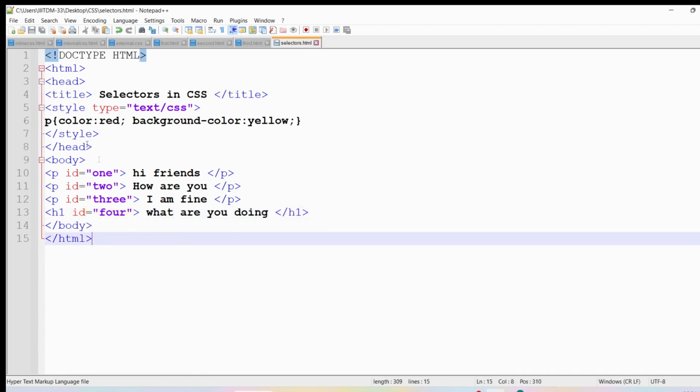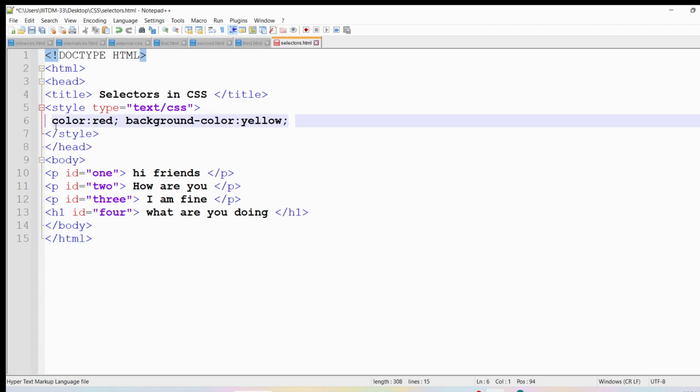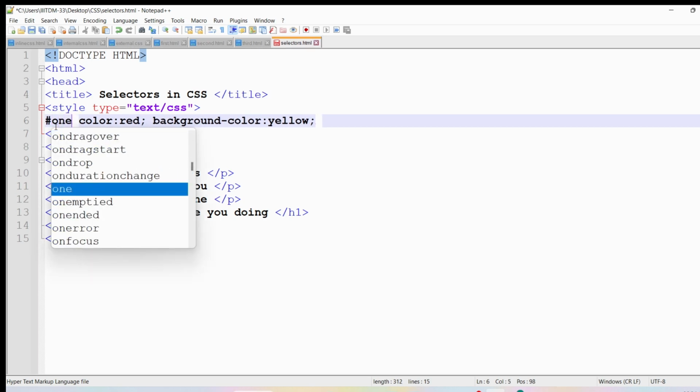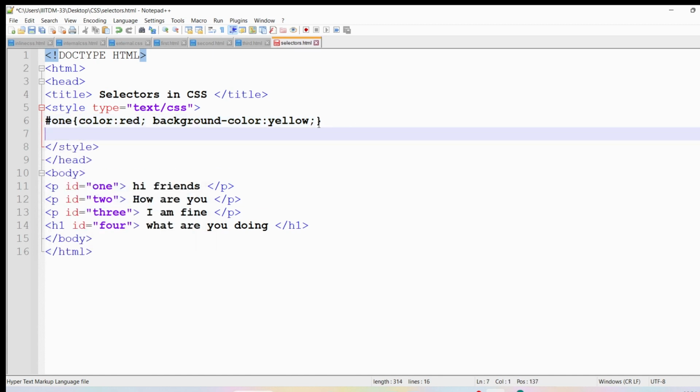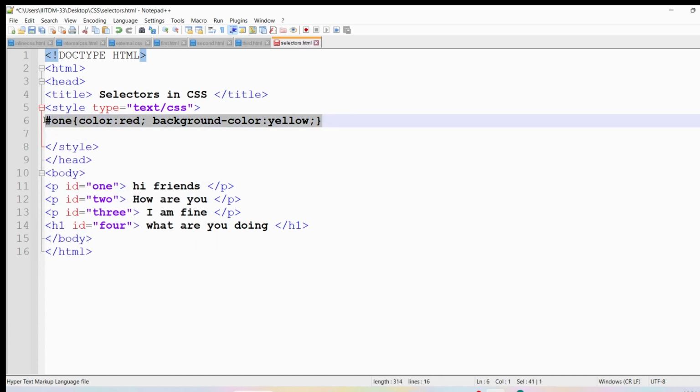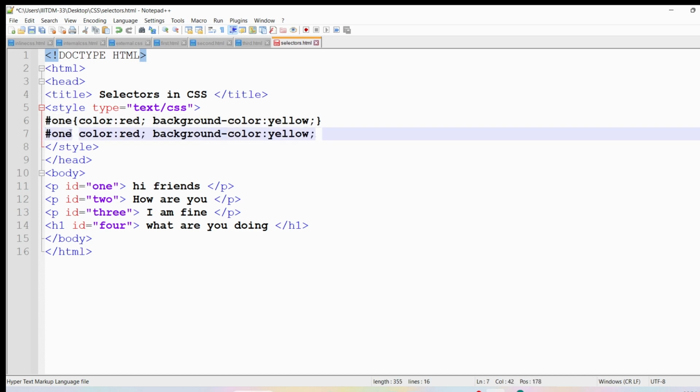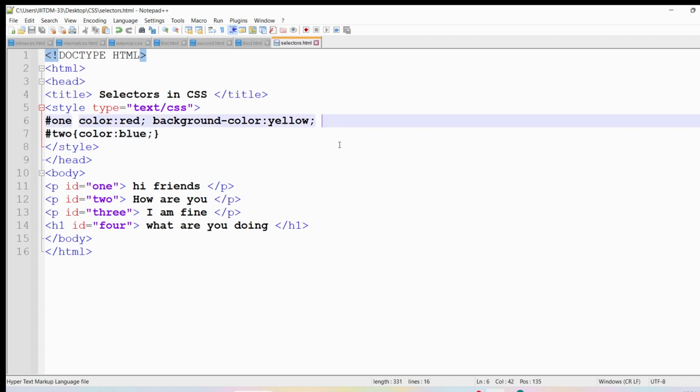Okay, now let me save it, and then here in place of using the tag based selector, I need to use the id based selector. So I need to use the hash, then the id. Okay, similarly let me copy this one and paste it here. I will use the id as 2. Okay, color I will use blue, and then I will not use any background color for this one. Now let me save it.